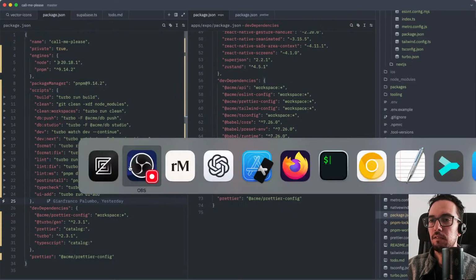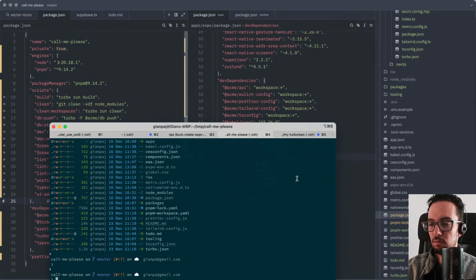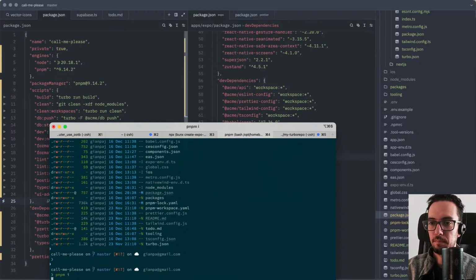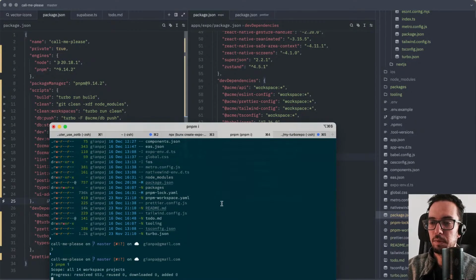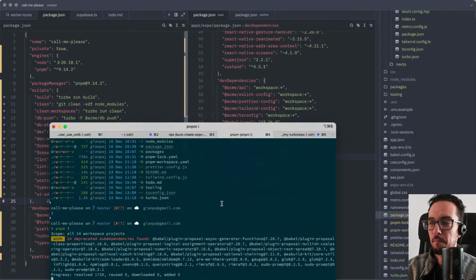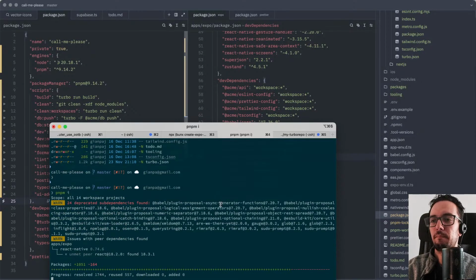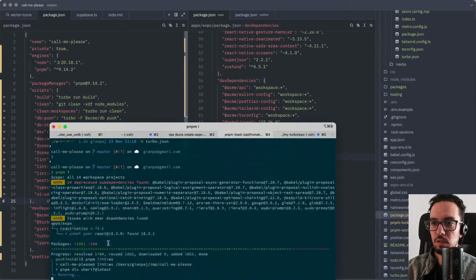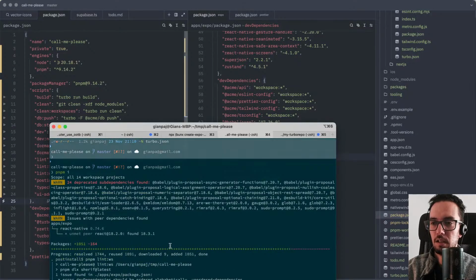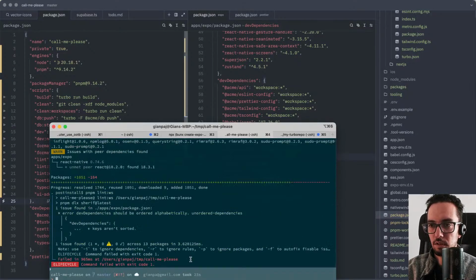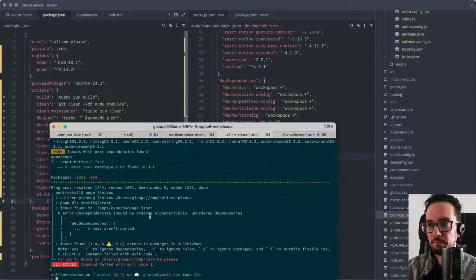Cool. So I think I have all this, everything is there. We're gonna do npm install, which is similar to npm but a bit better. Peer dependencies unmet found. Okay, so basically React Native doesn't want such a new React. I think it's gonna be okay. I'm pretty sure they haven't done so many changes.